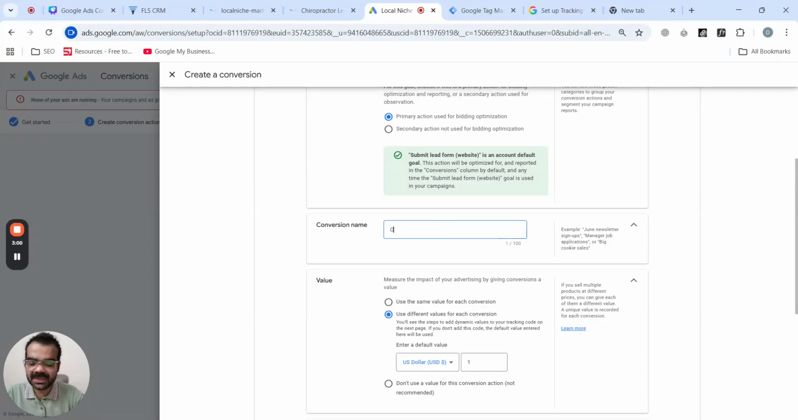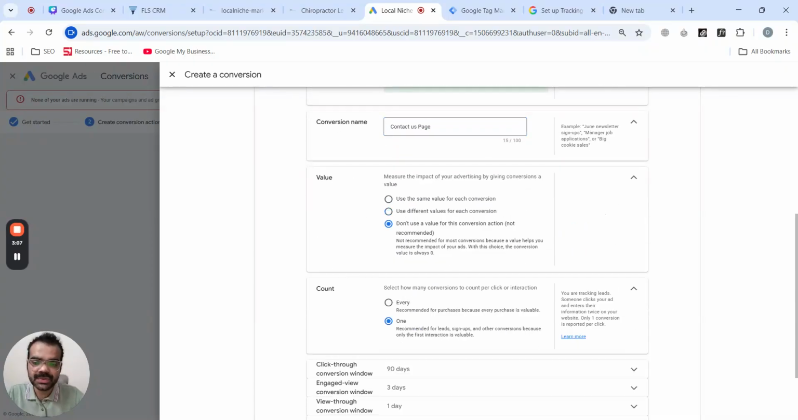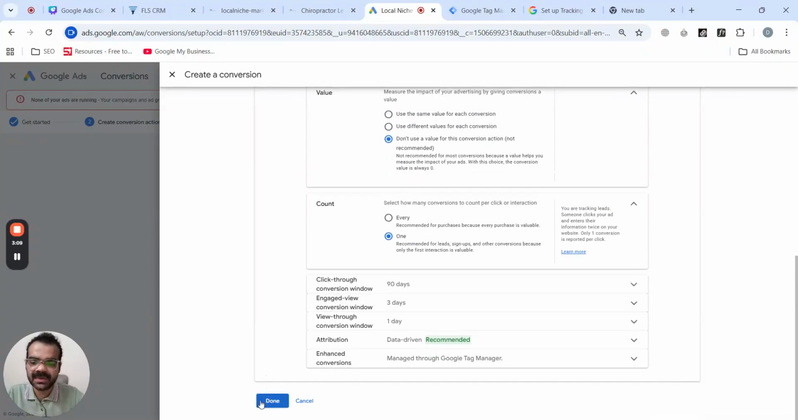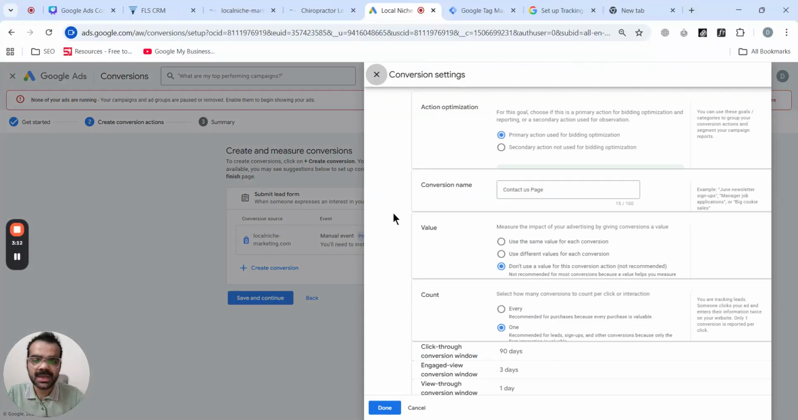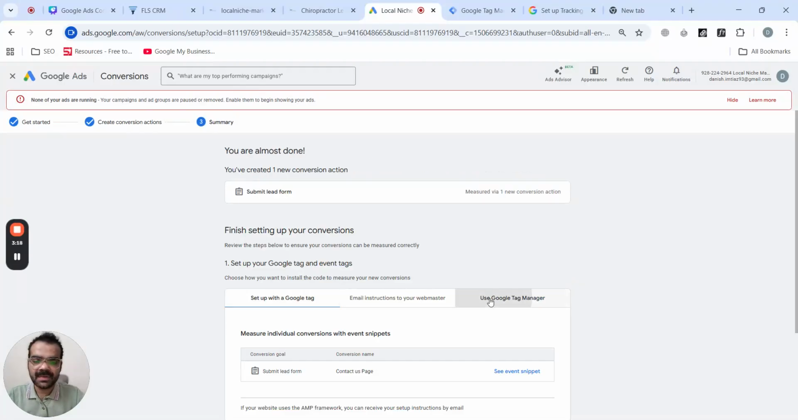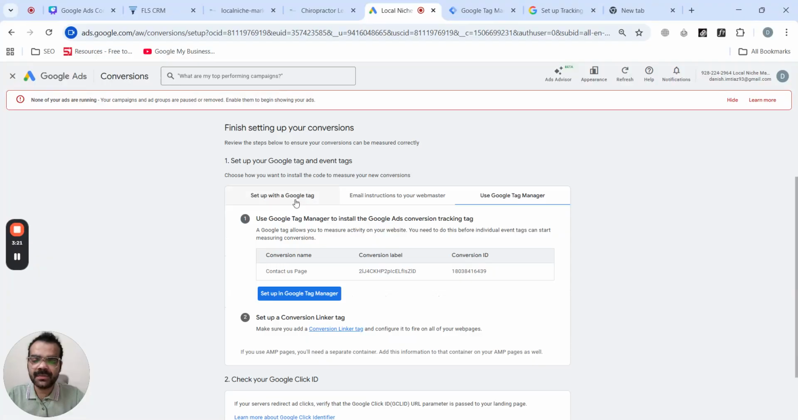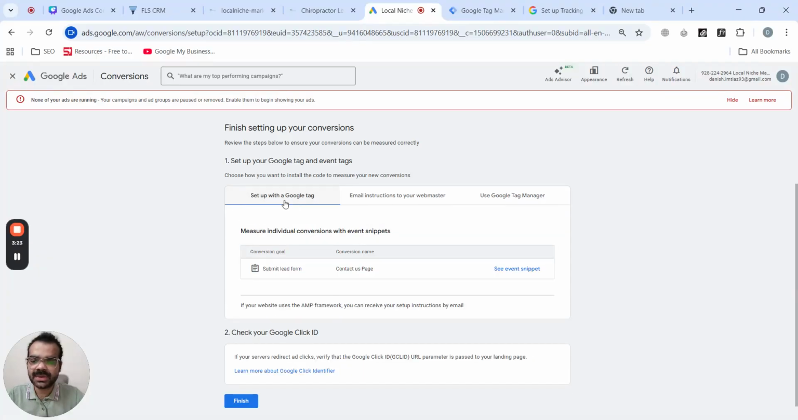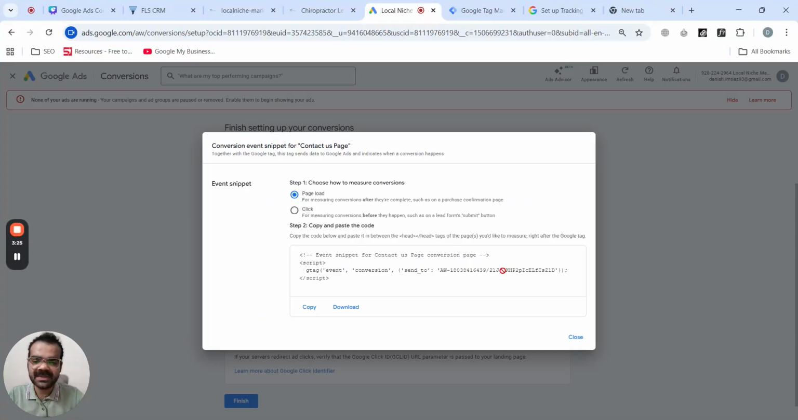So for this page, we are going to say that it is our contact us page. Don't use value for the section. We will count every conversion as one. Now click on edit, save and continue. We will use Google Tag Manager. But before we use Google Tag Manager, I want you to click on this Google Tag Setup and see event code. And this is our conversion, Google Tag ID.